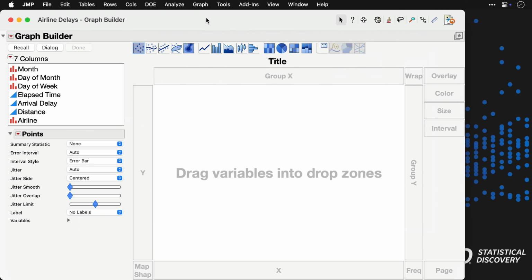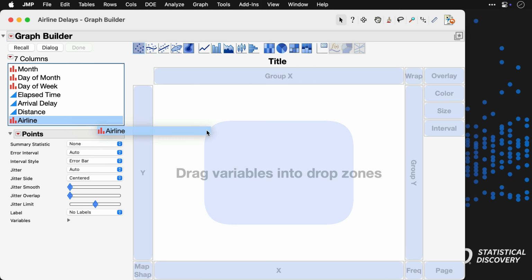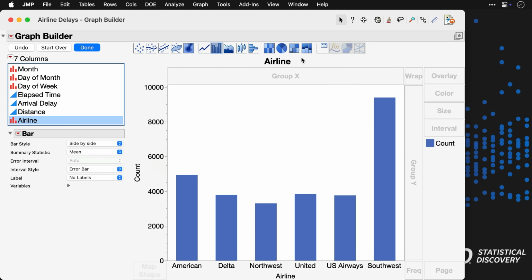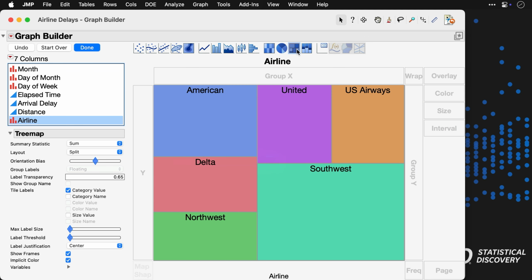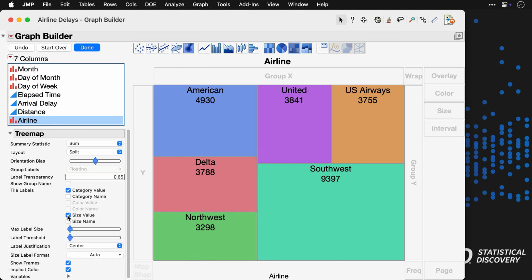Place a categorical variable into the center drop zone, and then select the tree map icon in the palette at the top of the window. Here we'll display labels on the tree map by selecting Size Value under Tile Labels in the tree map properties on the bottom left. This tree map displays a set of rectangles, one for each level of the categorical variable airline. The rectangle for each level is sized proportionally to the number of rows in the data table for that level.